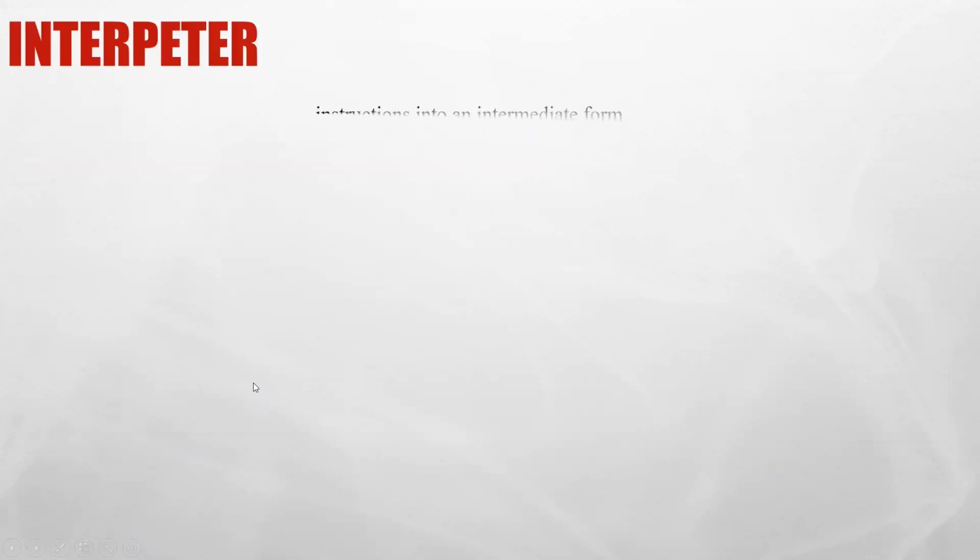The last one is the interpreter. So what is an interpreter? An interpreter is a translator which translates the high-level language into an immediately executable form.